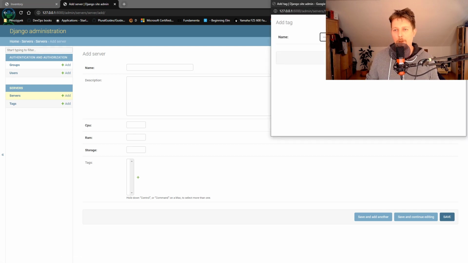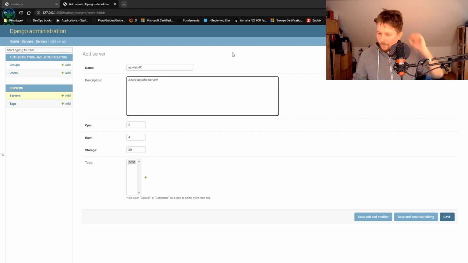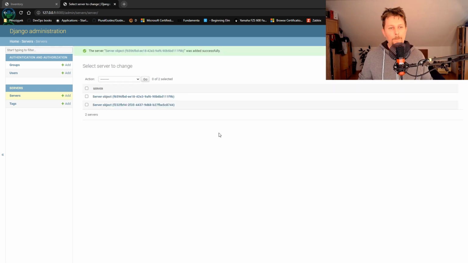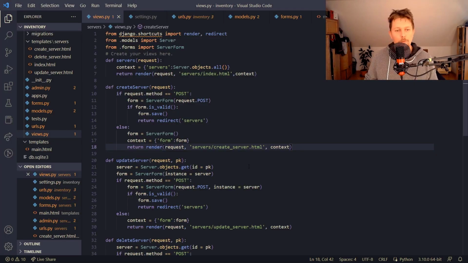We would like to add the production tag, 2 cores, 4 gigs of RAM, 30 gigs of storage, and the Azure Web 01 Azure Apache server. Let's save it. And as you can see, we have these server object and whatnot written out here. How should we change it?